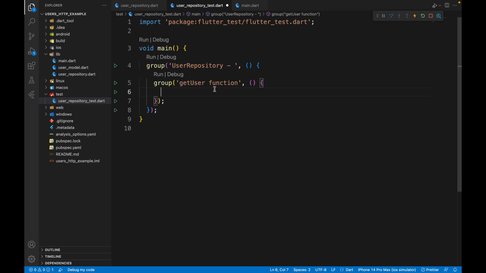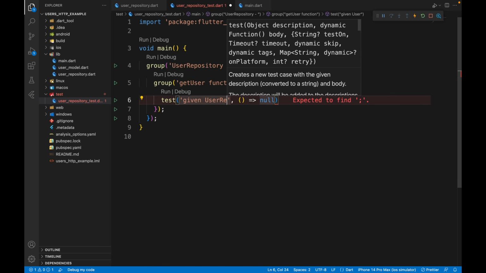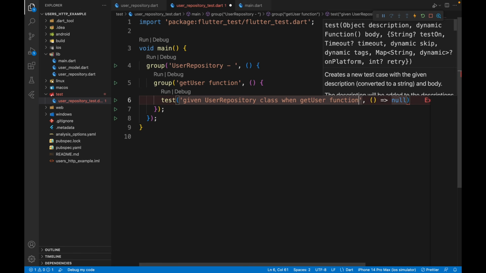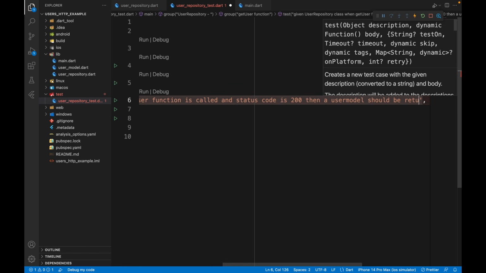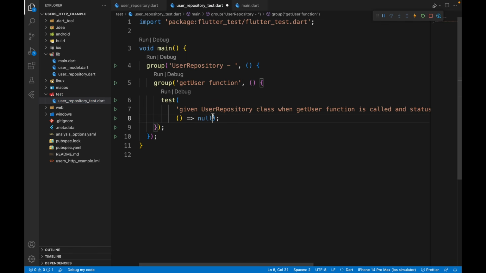So after having the getUser function, I'll write test, then I'll write given user repository class when getUser function is called and status code is 200, then a user model should be returned. Because thrown is for exception, right? We usually say this was returned, and thrown is usually associated with the exception. So return, and then we'll just put this, and here we have it.